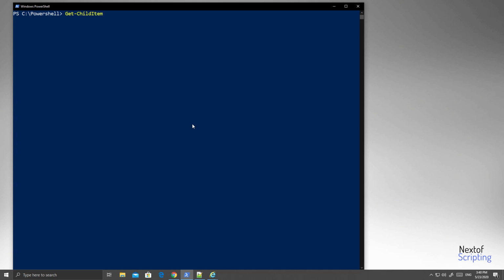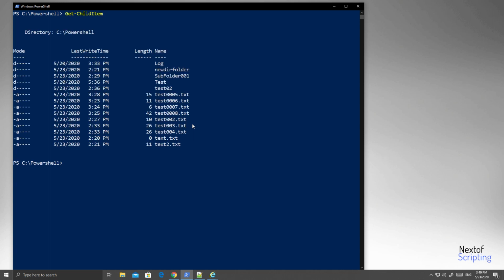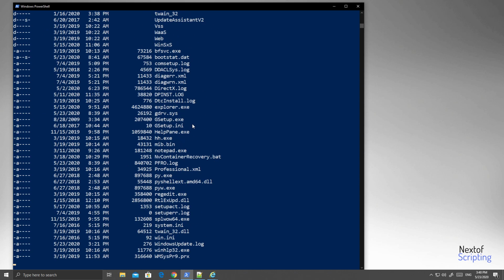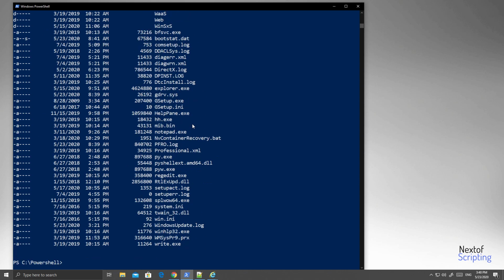Let's learn about the Get-ChildItem cmdlet. The cmdlet will list all the files and folders within a folder. It's similar to dir in the old school command console or ls in Unix shell. For example, Get-ChildItem with the path parameter as c:/Windows will display all the files and folders under the Windows folder. Note that the current working directory is the c:/PowerShell folder.